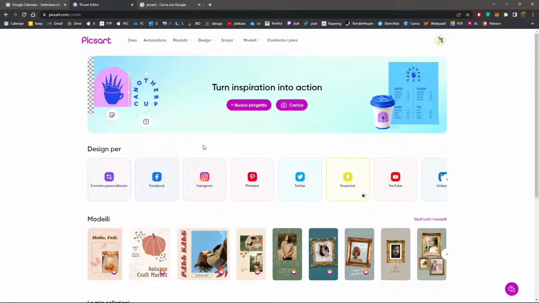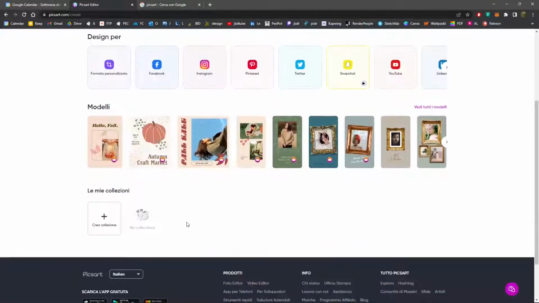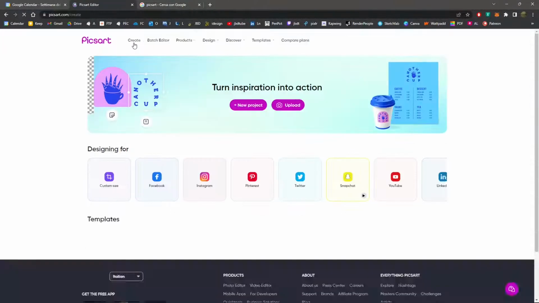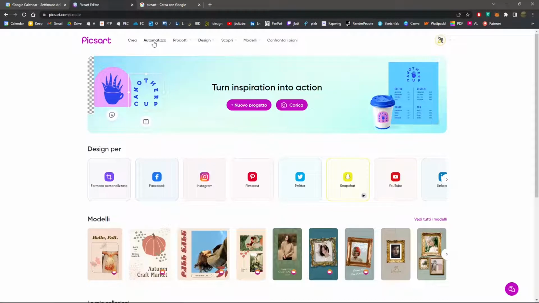You just need to create an account with Facebook or Gmail or with your email, and you can just start. So this is the dashboard right here. You can see all the sections on the top. Now this is in Italian, but I will change it to English shortly.